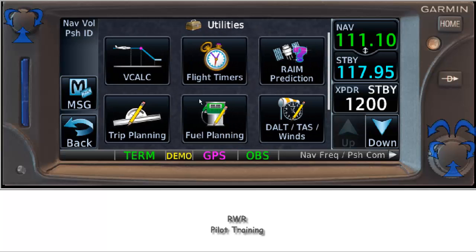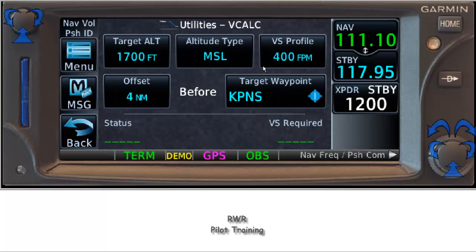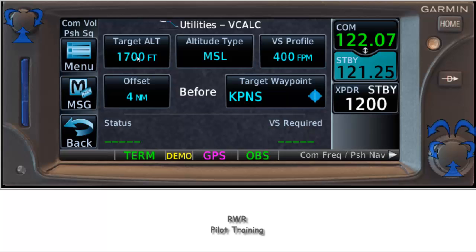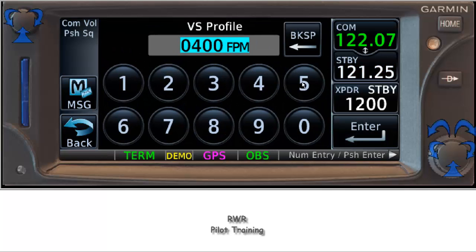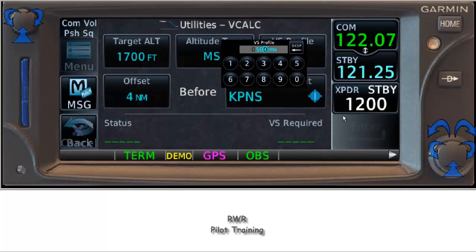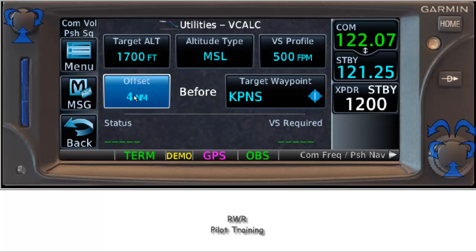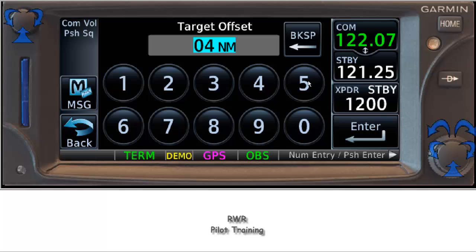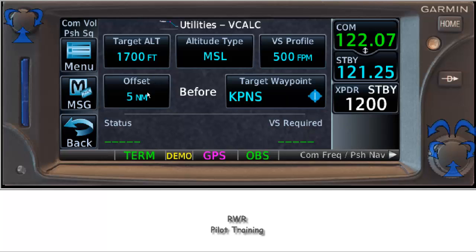Utilities. Unfortunately, the vertical calculation is hidden here in utilities, but it's very intuitive. You can set a target altitude. You can change it, that is, if there's a waypoint here, which happens to be an airport, from MSL to AGL, that you can tell it the profile you'd like to have, or the offset. So you might tell it you want to be pattern altitude 5 miles before the airport, something like that.